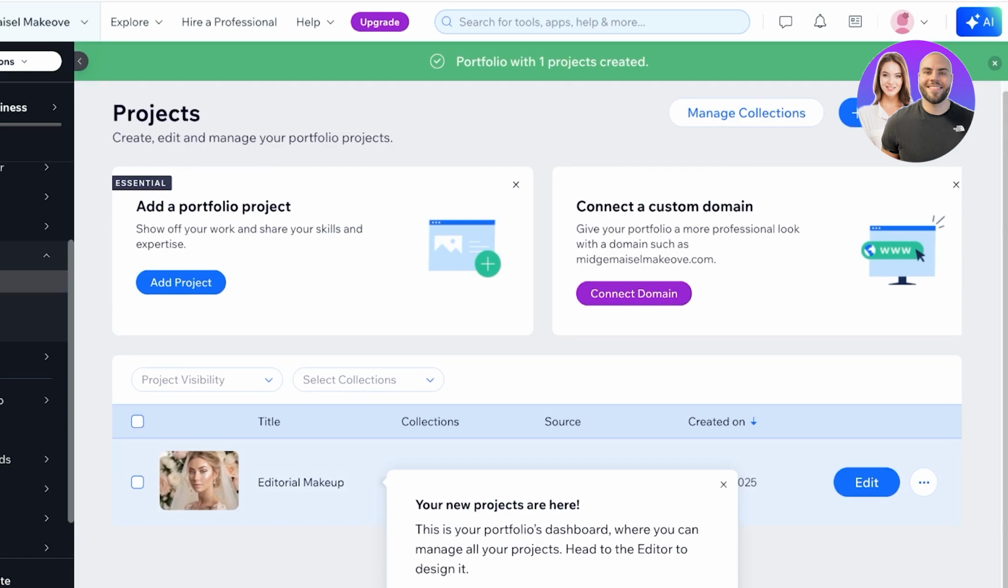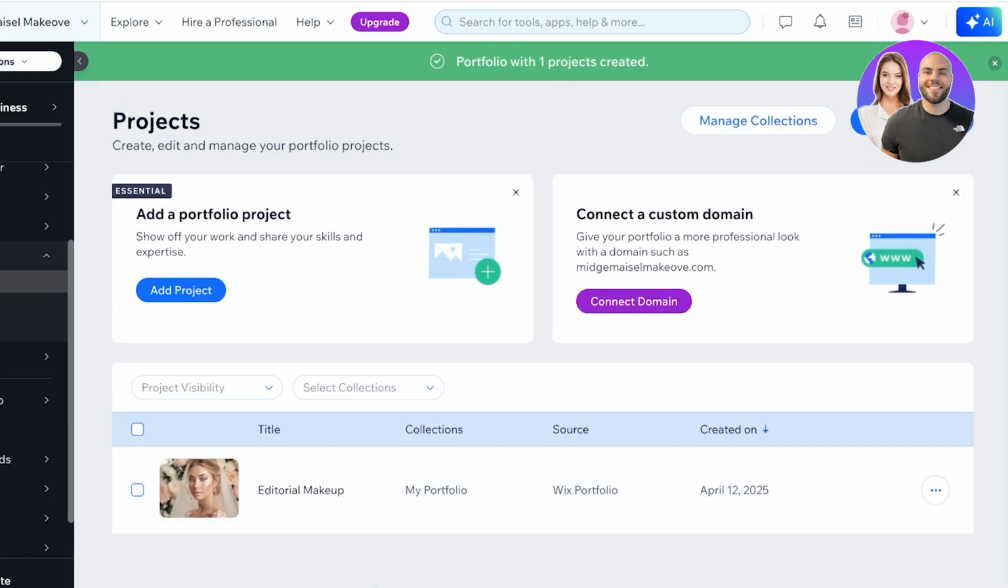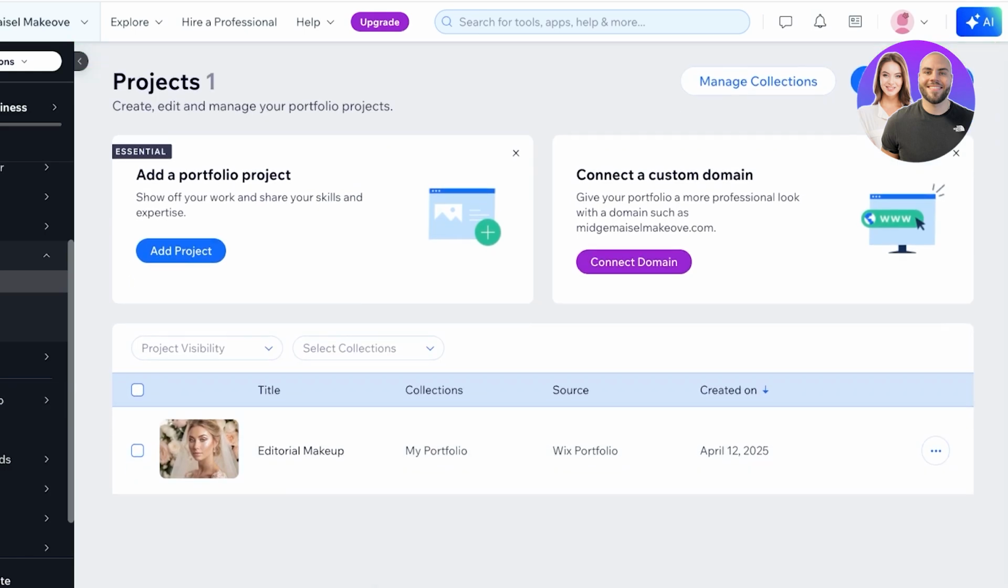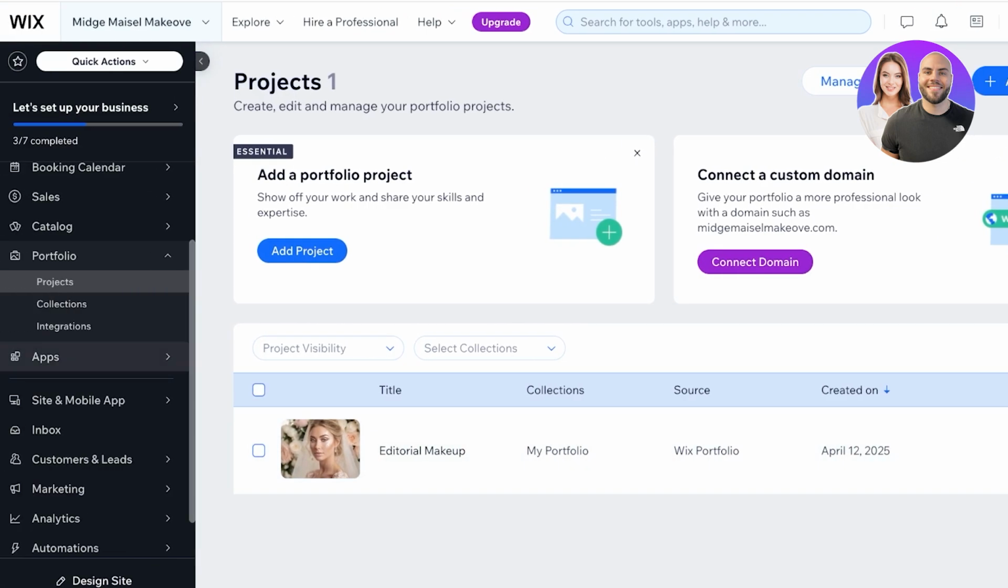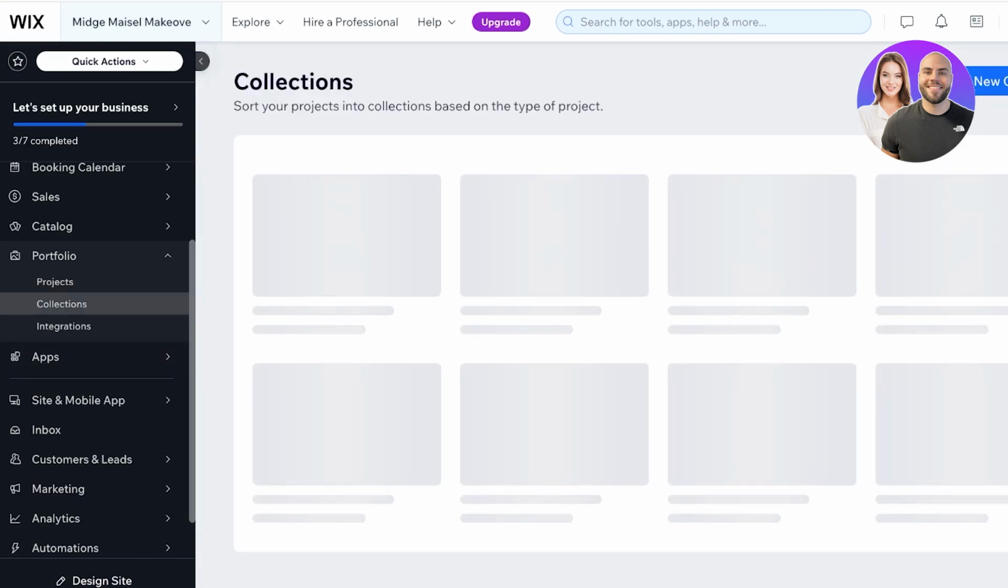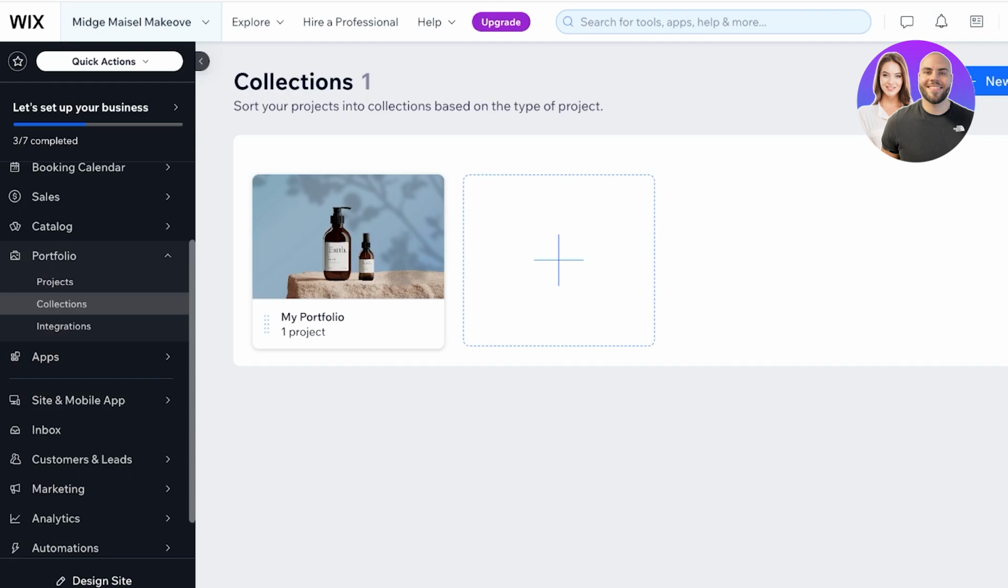It barely takes you like 20 minutes to set this entire thing up, and you can add as many images as you want. What's the difference between a project and a collection? Well, projects can be sorted into collections based upon the type of project they are. So let's say I worked with Alyssa and Sarah as brides, and I can just group them together into one collection called bridal makeup.